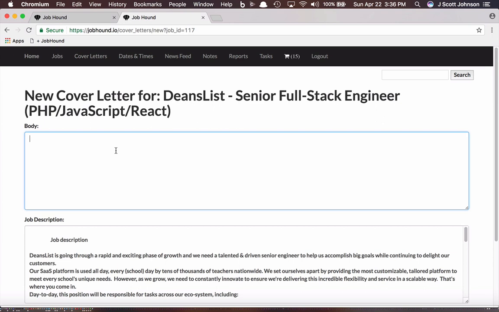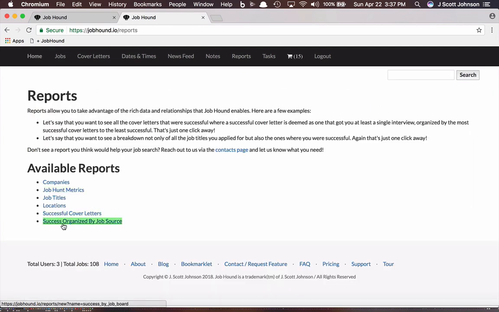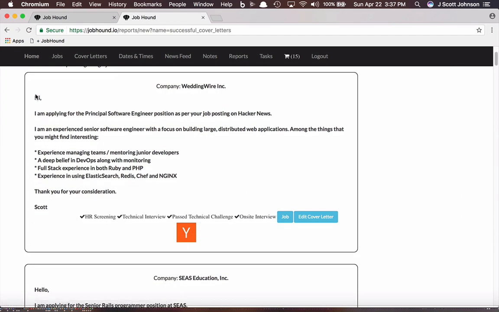But the power of Job Hound is that it keeps track of everything you do and every interaction you have with a job, and it uses that process to continually rank all the information you put in. So you write 10 cover letters, and one of them gets you an interview with an HR screen. That boosts that cover letter up. Then you can go off to our reports facility and say, I need to see all my cover letters and I want to see them by most successful first. And here we go. Here's a cover letter that I wrote that got me through HR screening, technical interview, passing the technical challenge, and an on-site interview. So I want to copy all this and use this for the next cover letter I write.